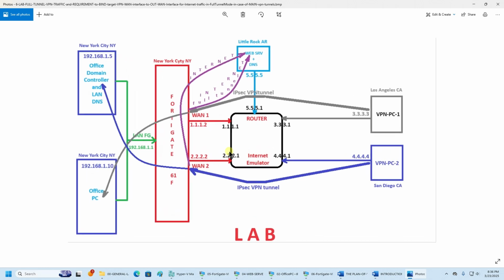Next, our requirement is to have the ability to have internet access through the VPN tunnel to web server in full tunnel mode. This is a path to internet access from LA PC here and then here, for the case when we use in LA the main tunnel targeted to WAN 1. And this is the path for internet access for San Diego PC in case the main tunnel is established from San Diego PC to WAN 2.